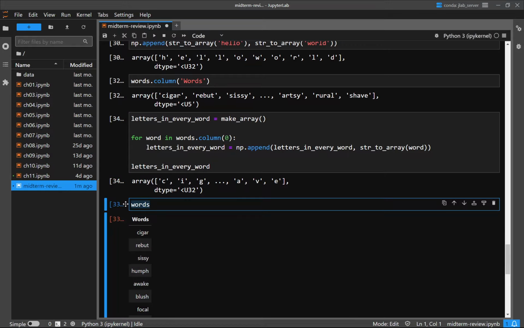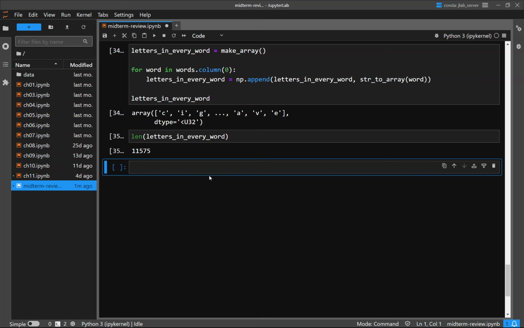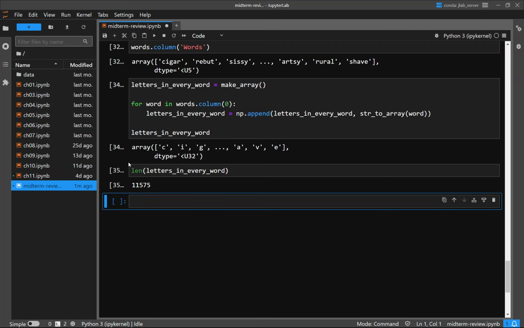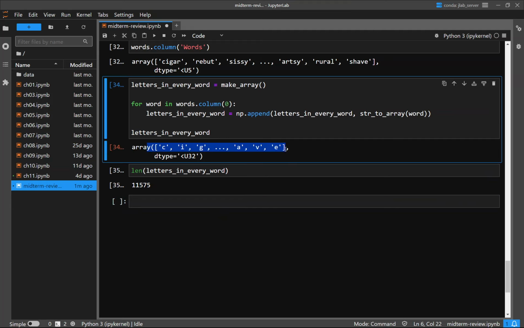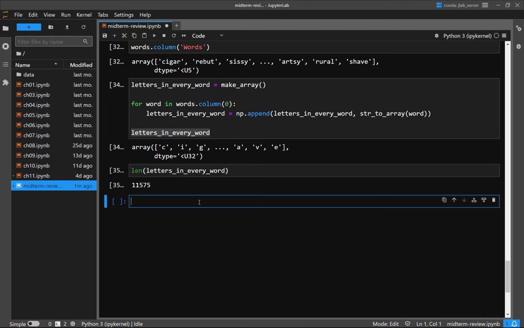There's a lot of things there. Like what's the length of letters in every word? How many letters total? It's going to be a multiple of 5, right? Because every Wordle word is 5 letters long. But a little over 11,000 characters, right? I've saved every character of every Wordle word in this array called letters in every word. Does that process make sense? I put them all there. And what is the last one? It ends in AVE. We can find that out, right?